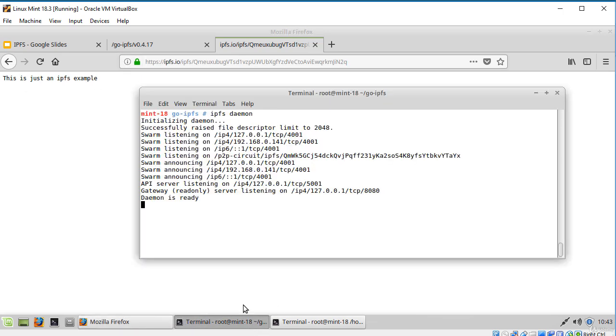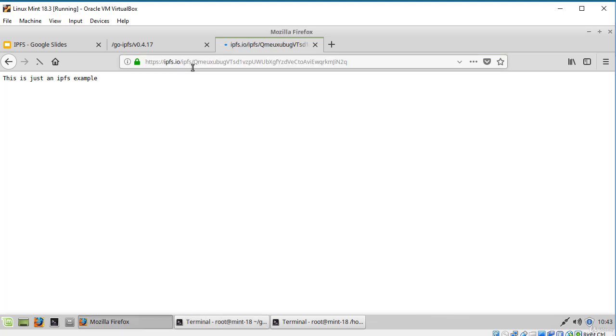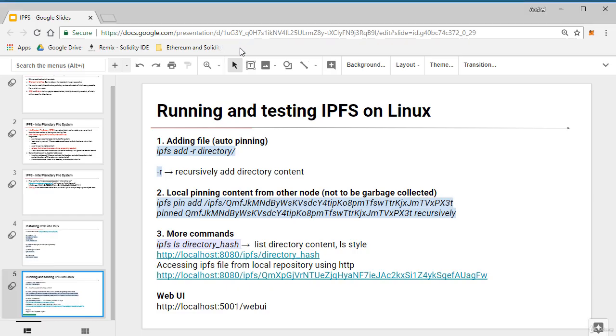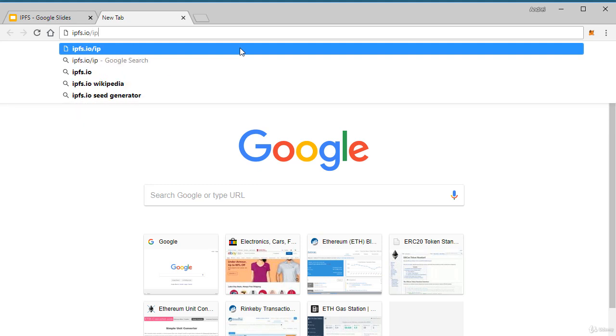Now, if I shut down the daemon, so I'll press Ctrl+C, there is no IPFS daemon running on my local machine, but the file can still be accessed. The file is there because it has been copied to another gateway, and no one can force that gateway to delete or to garbage collect my file. So if I open another browser, let's say a Windows browser, I can also access the IPFS file from here. Okay, the file is there.